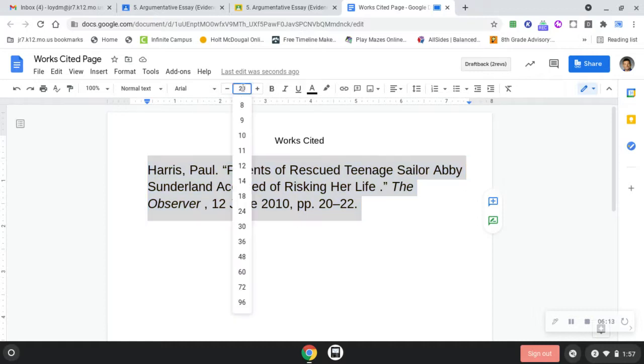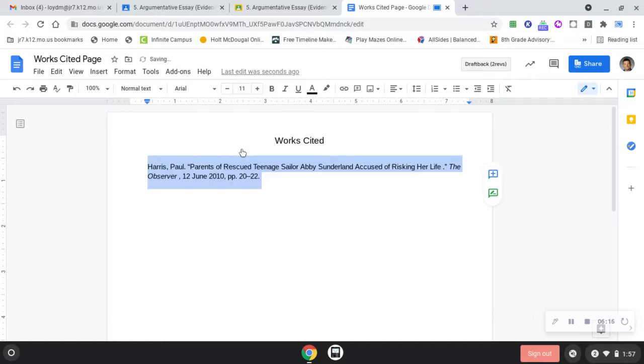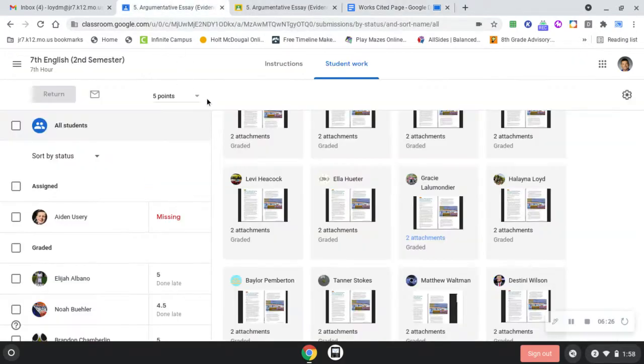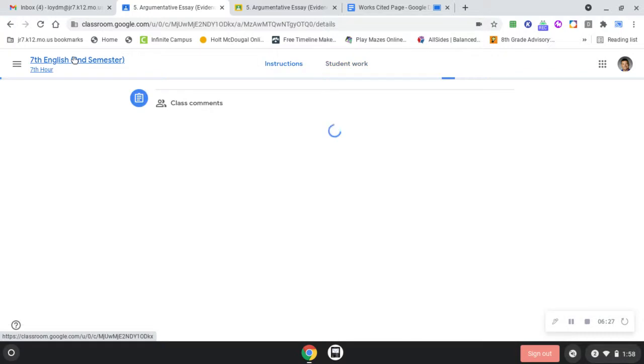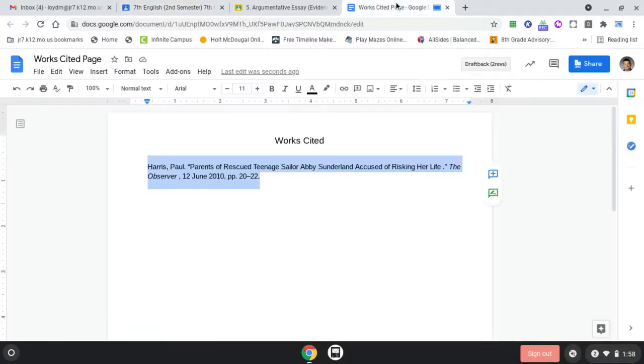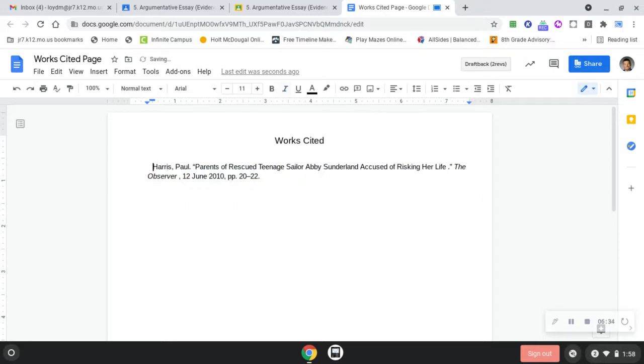No, 14 for the title. The rest is 11-point Arial. Okay? Now, how do you indent the middle? Good question. How do we indent the middle? Because when I hit tab, what does it do? Indents it. It indents at the top, right?